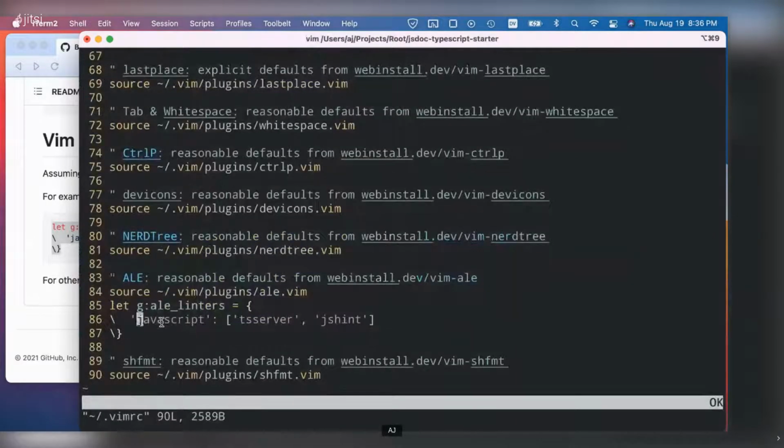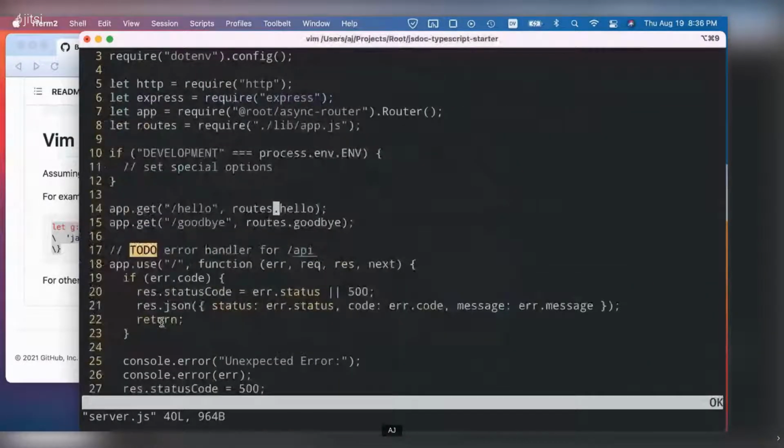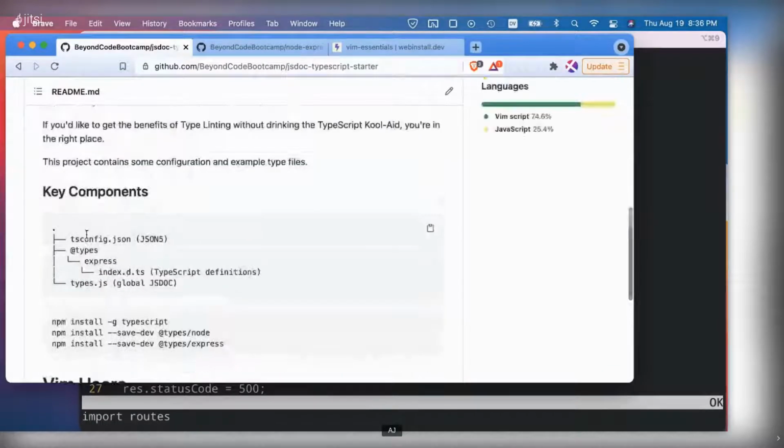But anyway, what I've done here is I've just copied over this thing that says, hey, if you see a JavaScript file, because normally it would be TypeScript only, use tsserver as the primary linter and JSHint as the secondary linter. Now we're going to open up server.js, and it's going to take a second because tsserver takes a minute to boot. Let me make sure I've got everything else here. I've got my TS config.